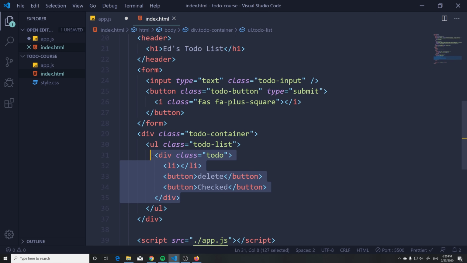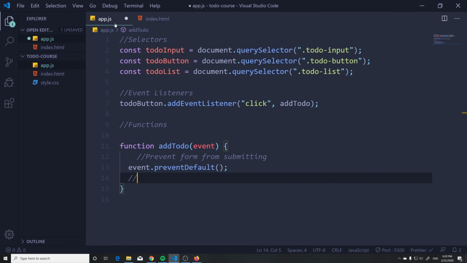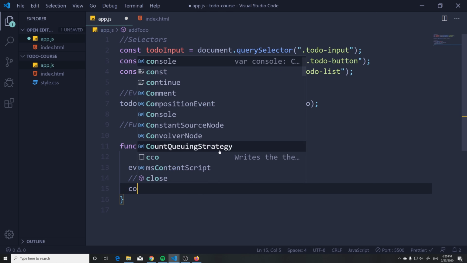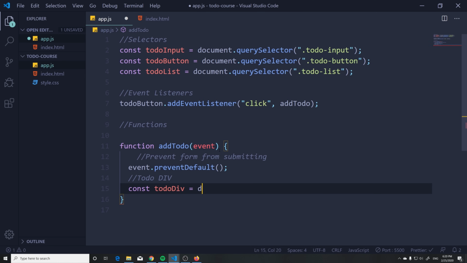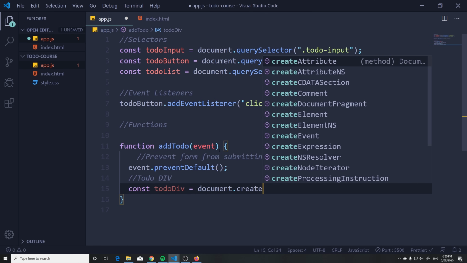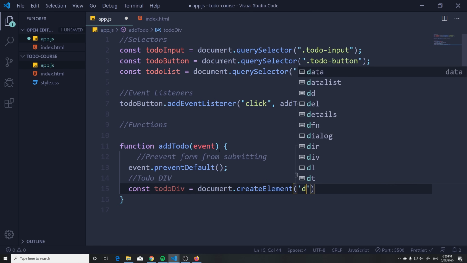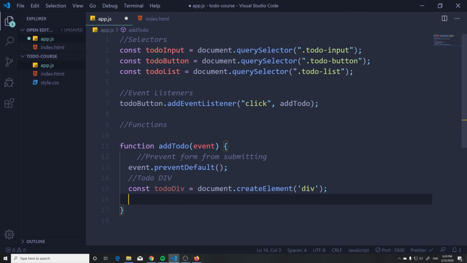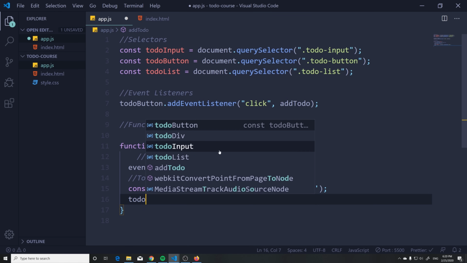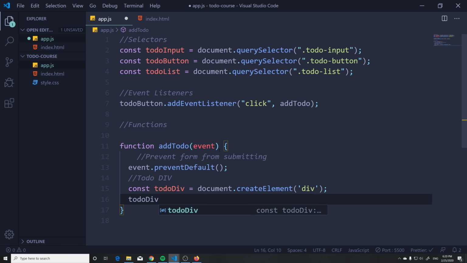What we're gonna do is go back here, and the first thing I want to do is create that to-do div. So we're going to call this todoDiv. const todoDiv is equal to document.createElement, and we're going to just add a div in here. Okay, next up I want to add that class to it. So we can do todoDiv.classList.add todo. There we go. So we have that.